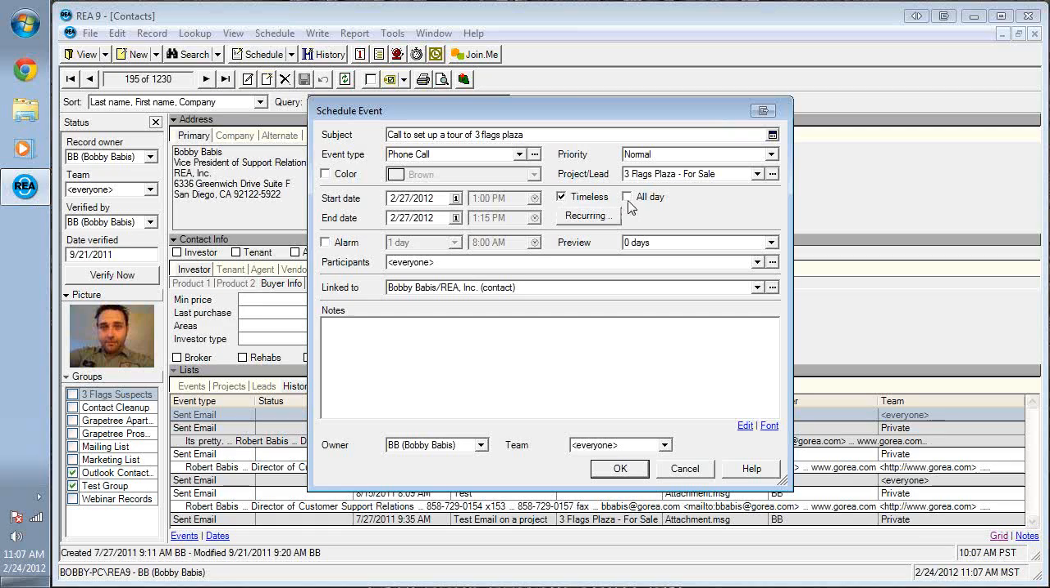I'm going to create another event to show how the recurring events work as well, so I'm going to skip that for this moment. Alarm. Now, you can set an alarm to pop up at a specific time. So I'm going to set an alarm to pop up 10 minutes before my phone call. That way I'll get a little window pop up in my REA letting me know that I have this call to set up a tour of Three Flags Plaza. If I set it 10 minutes beforehand, that means at 12:50 p.m. I'm going to get a little window pop up telling me, hey, you've got to do this in 10 minutes.